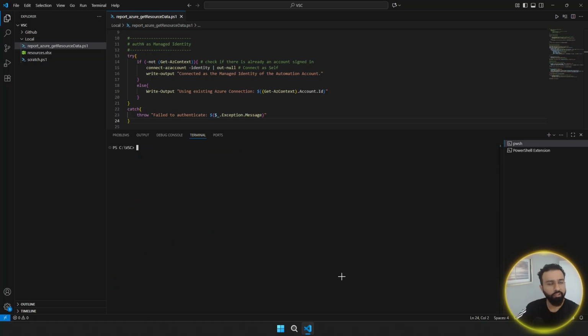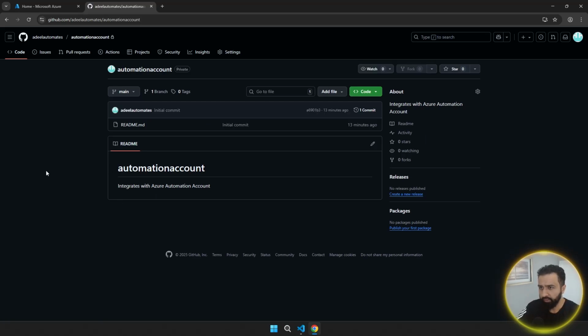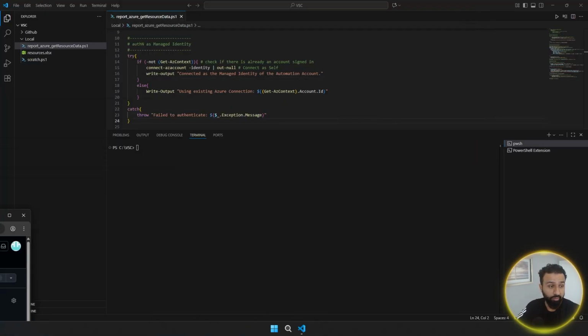What we want to do is clone the repository that we have here. We made this automation account repository. It has a README file. So that will be our test to see if the README file shows up on the computer, meaning we're able to successfully pull data from GitHub.